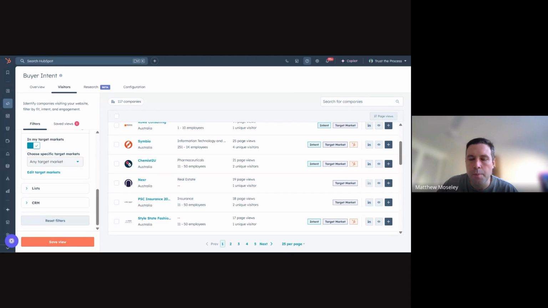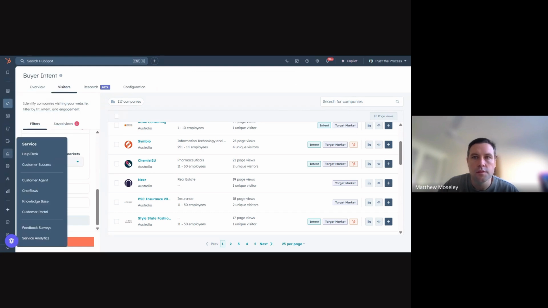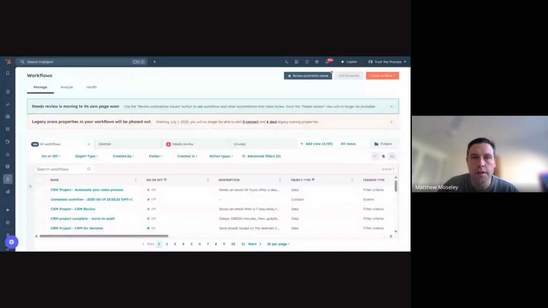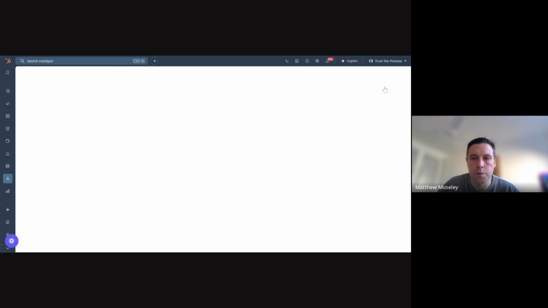So any questions just about buyer's intent and any of these features here? Because the last one that we're just going to look at is some of the advancements with workflows. And again, as we move into workflows automation, you'll need the ability to send workflows from your platform. So that might exclude some users.